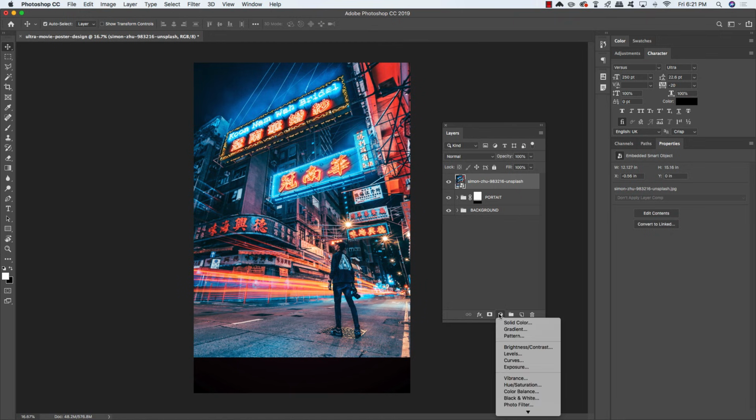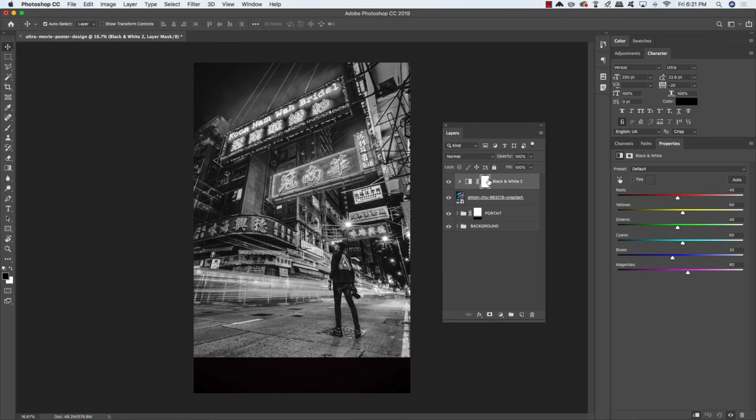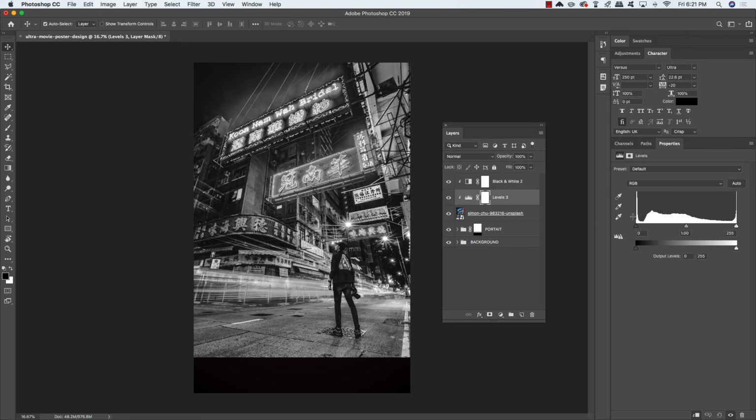Hold the Alt-Option key, click on the adjustment layer icon, and select a black and white adjustment layer. Check off the Use Previous Layer to create clipping mask option, and then click OK. Select the image again, and now add a levels adjustment layer. And we're just going to move this left slider in until it's set to around 39 or 40. All right, somewhere about there.